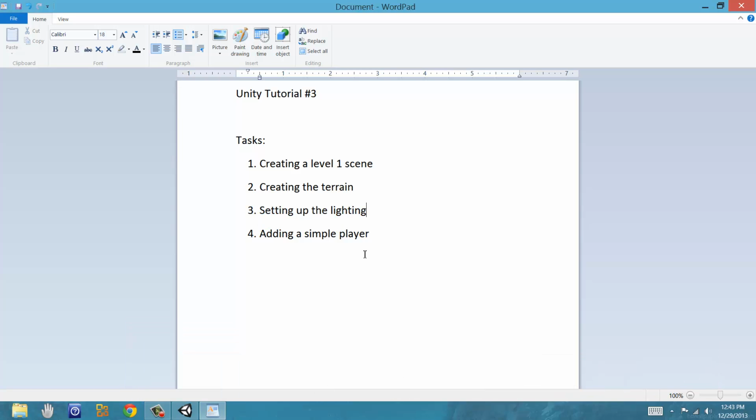Okay, so we're going to set up the lighting so we can have a nice lit area for our player to run in. And then the fourth one is going to be adding the player. It's going to be a very simple, basic player. We could have it be a first-person shooter type of game, or an RTS where the camera is viewing from above, looking down on the player. There are many different ways you can have it, so I'm just going to show you all those basic ways of doing that.